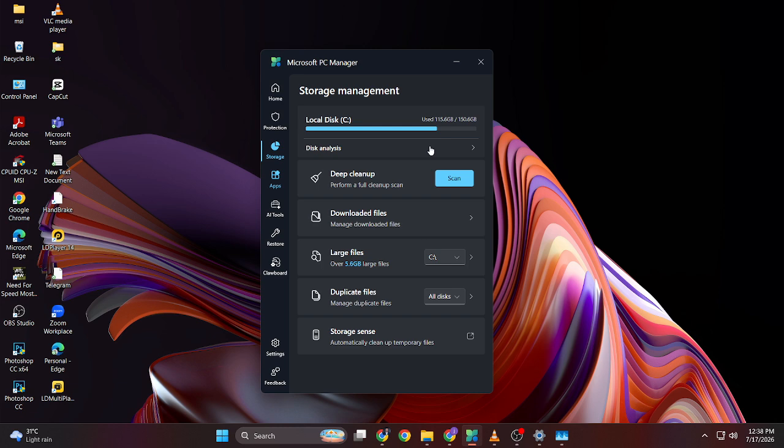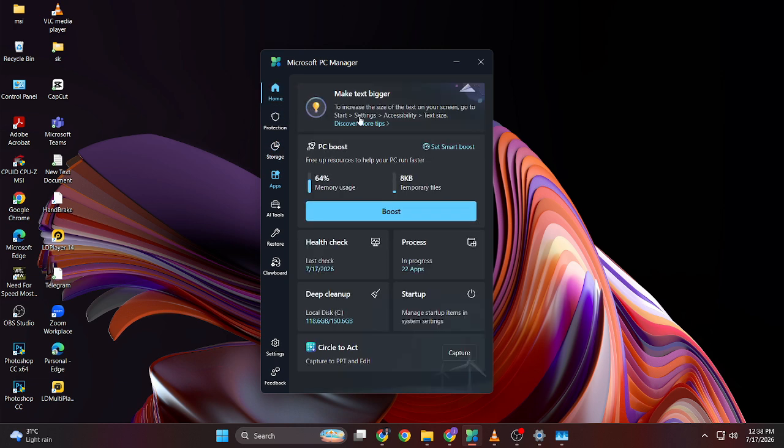And that's how to enable and use deep cleanup in Microsoft PC Manager in 2026. Depending on your version of the app, the feature name or location may vary, but using the advanced cleanup tools regularly can help free storage space and keep your Windows PC running smoothly.